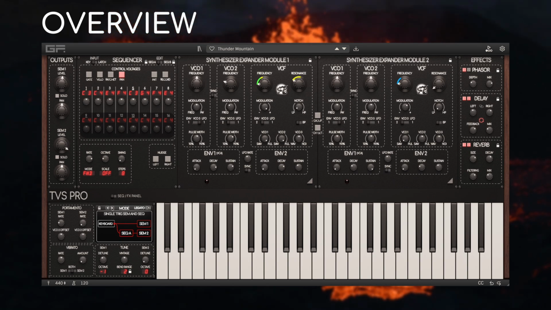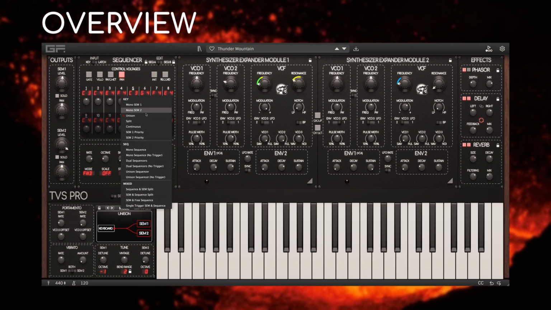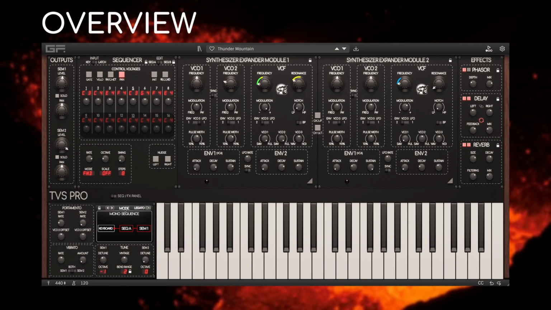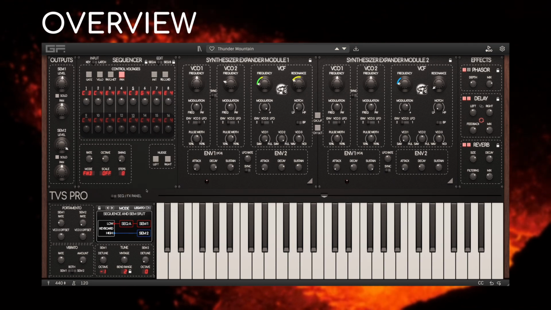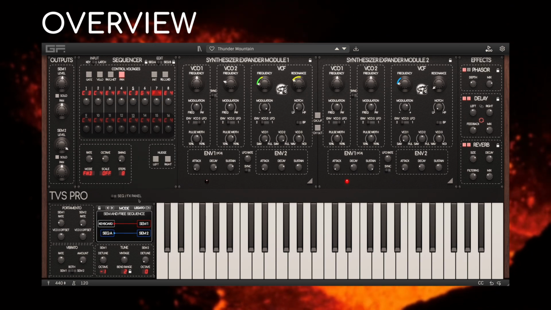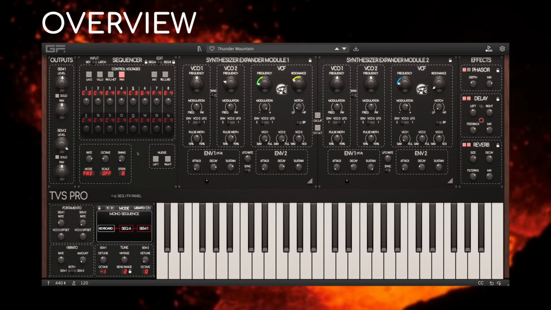The mode screen is the key to understanding how TVS works. Here you can select from 17 different configurations of sequencers and SEMs, allowing you to create a wide range of sounds with just a few clicks. The relationship between the SEMs, the sequencers and keyboard input is the key to making the most of the dual SEM setup.